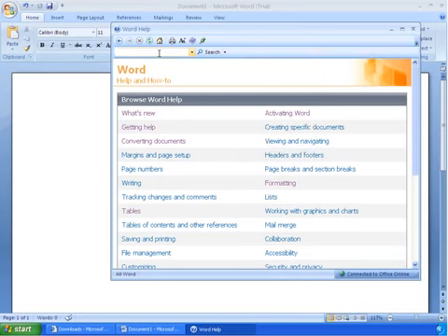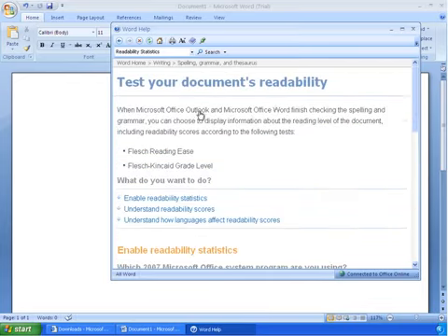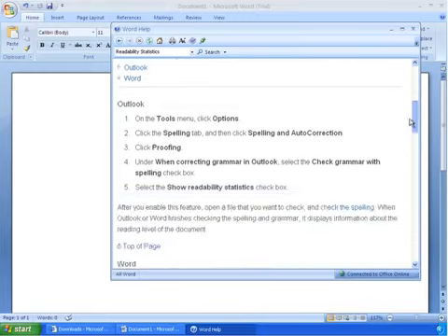Over here we have the search, and we'll try the readability statistics, which is very important for both teachers and students. Statistics, and I'll go ahead and search. Alright, let's see what we got here. Test your document's readability. And here we have Word and Outlook.